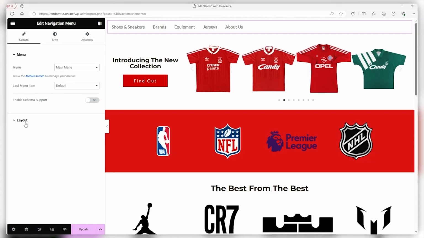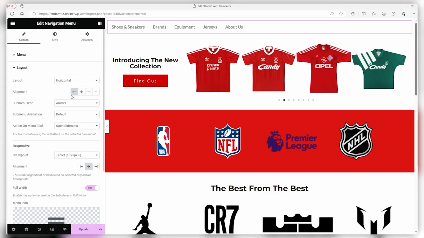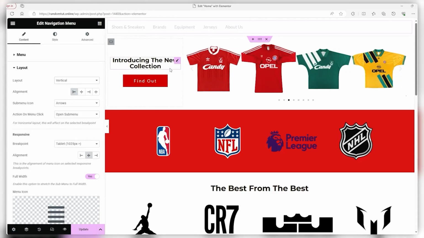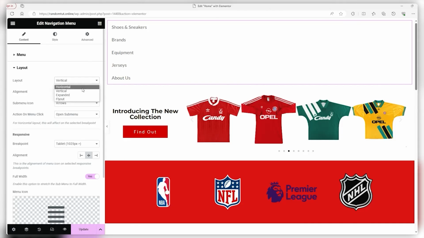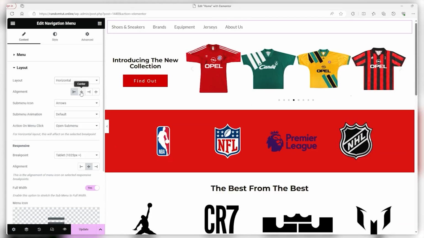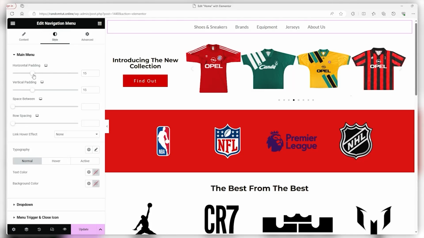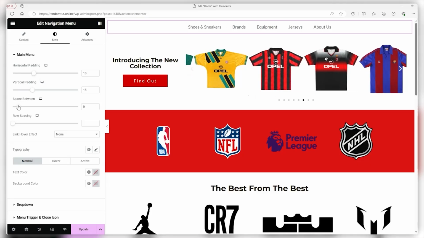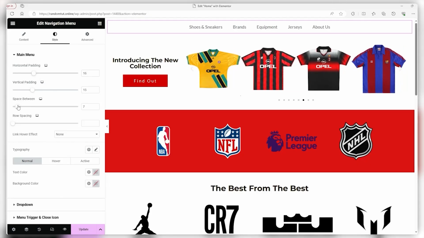And to change the layout, click on layout down here, and in this drop down menu you can change the layout to be horizontal or vertical if you want, but we're going to keep it as horizontal. And to align it, just click on alignment right here. Now in the style section, you can change the horizontal, vertical padding, space in between, and row spacing. Now the horizontal padding and space in between basically do the same thing, so you don't have to learn too much here.